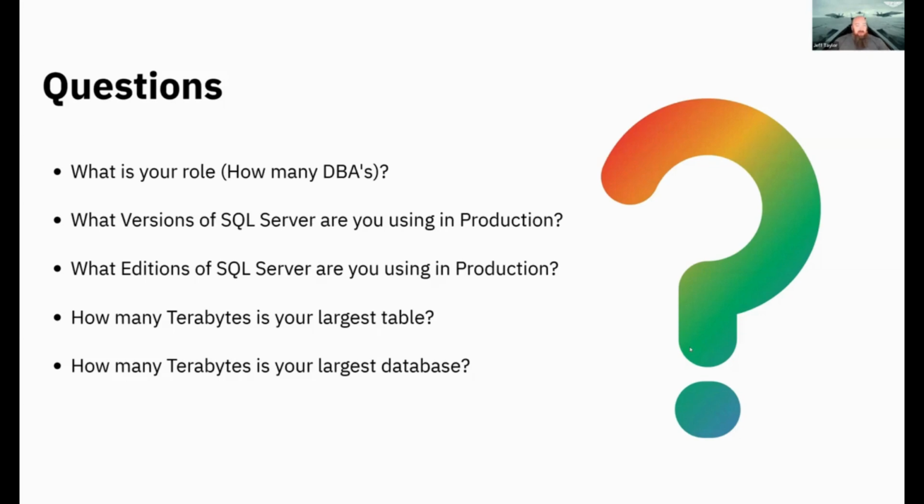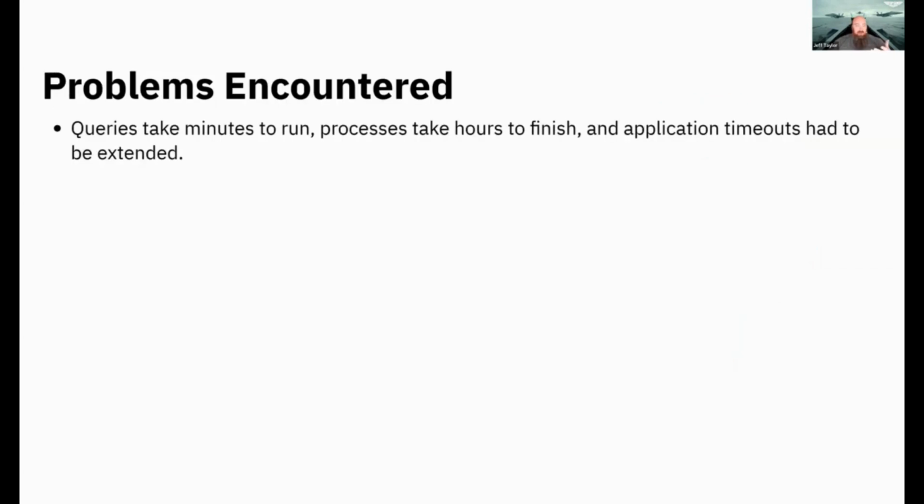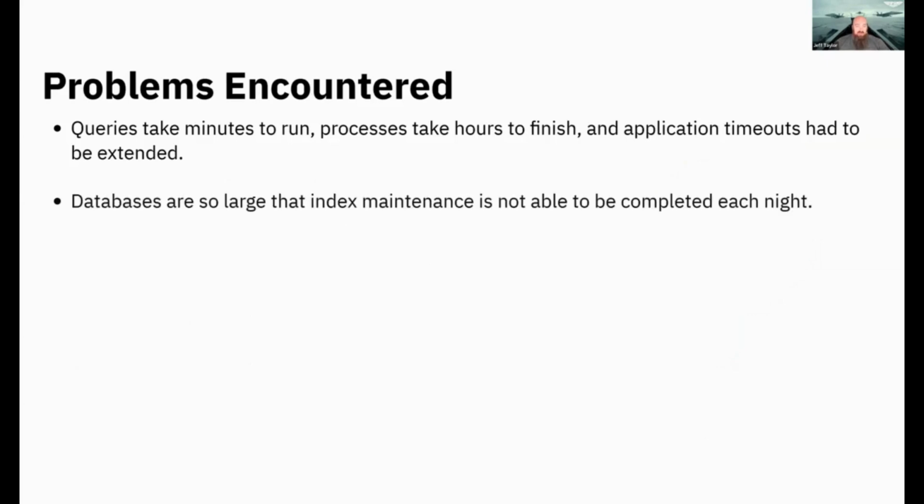So I don't know about you, but I'm sure some of you who have those large databases have encountered some problems. Here are some of the problems that some of my clients have encountered with their large databases, right? Queries take minutes to run. Processes sometimes take hours to finish. In some instances, they had to increase their application timeouts in order to return results from the database because it was taking so long. Some databases have indexes that were so large that maintenance couldn't be completed each night. They had to split it up or not do it at all.